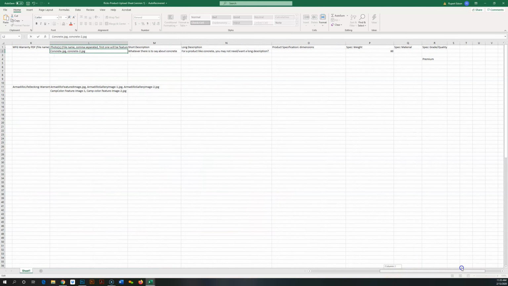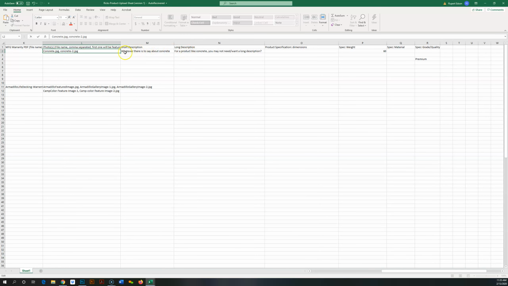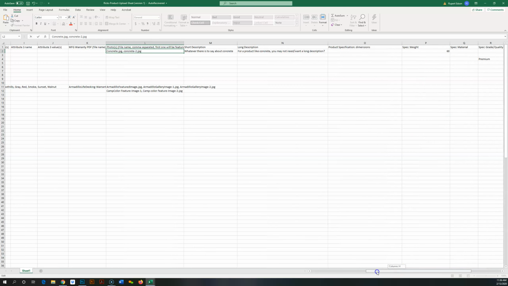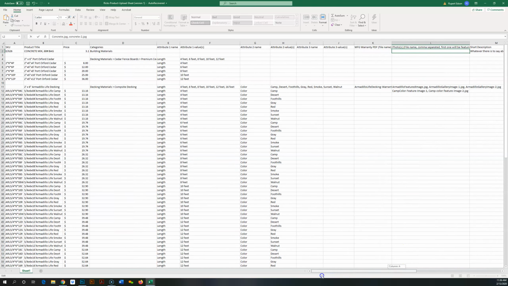The rest here is pretty self-explanatory, short description, long description, as we discussed. And then if there are product specifications that you want to include, you put those here. For anything that it doesn't apply, you just leave it blank. Obviously, there are no variations on concrete. You don't have different weights of bags or whatever. So these attribute columns don't apply at all, and you just leave those blank in that instance. You can see I've left a blank line here between the product.